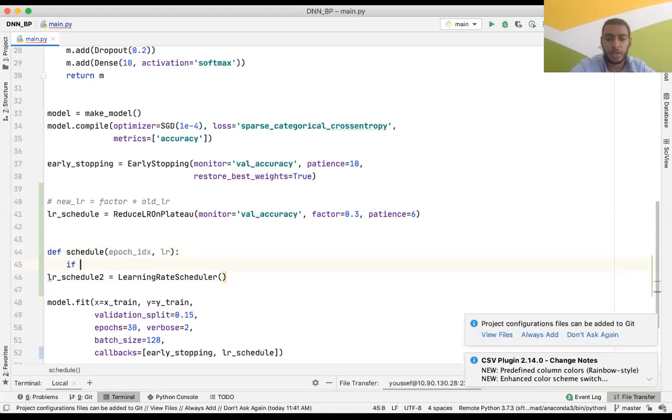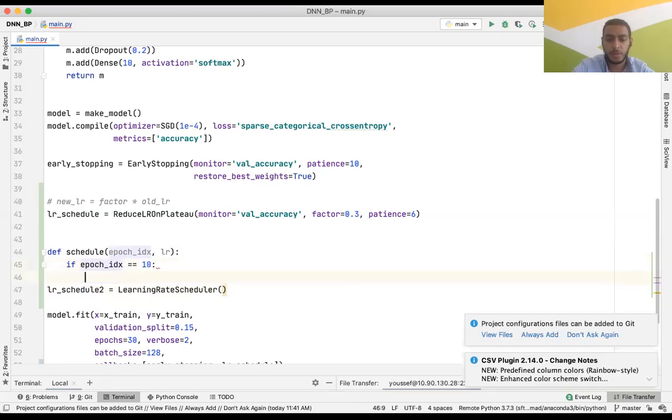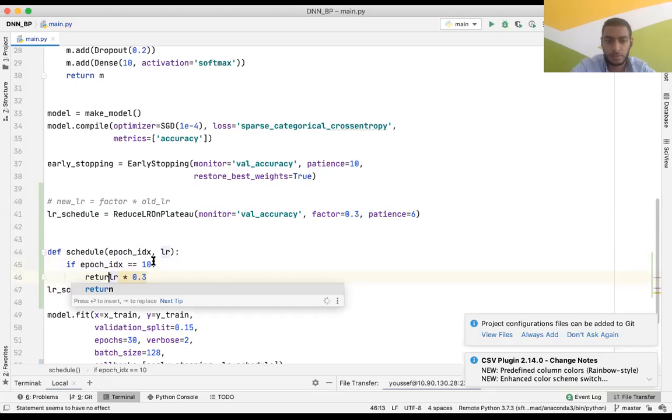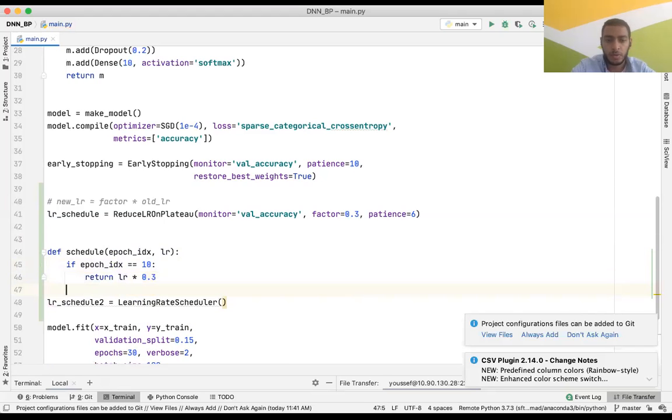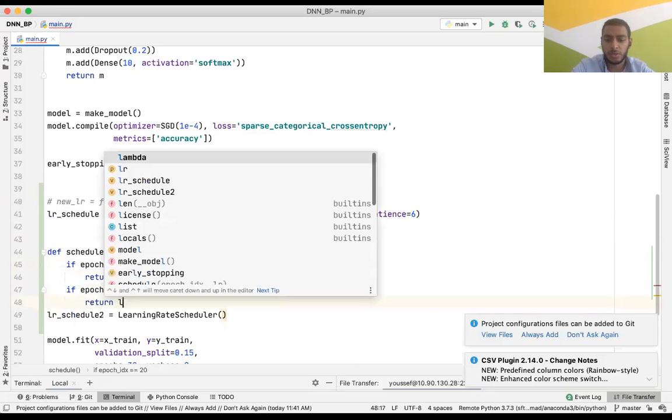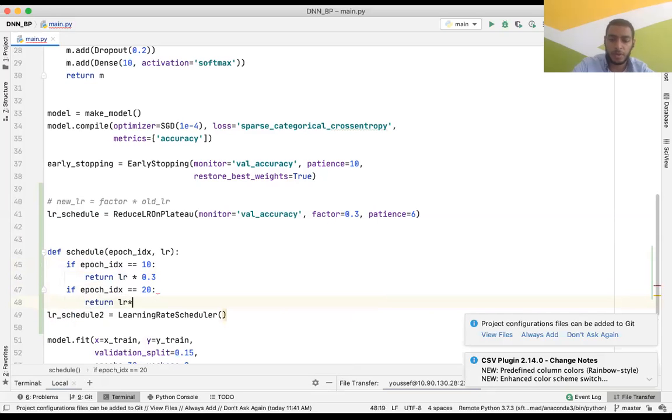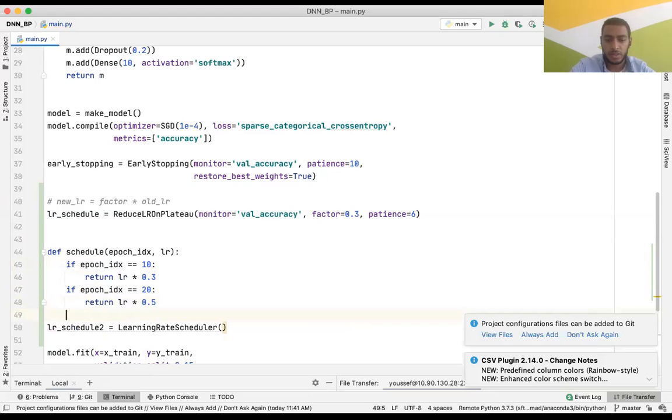So for example, if the epoch index equals 10, let's make the learning rate smaller by this factor. If the epoch index equals 20, for example, let's return the learning rate multiplied by 0.5. Else, let's return the same learning rate.